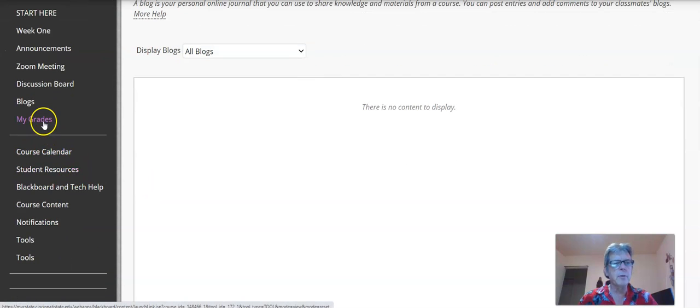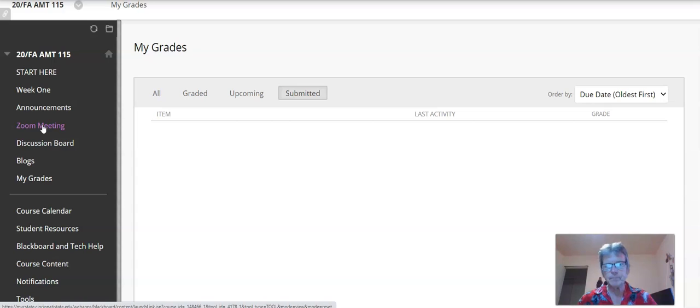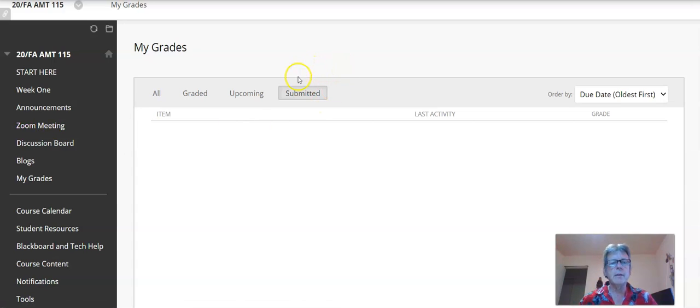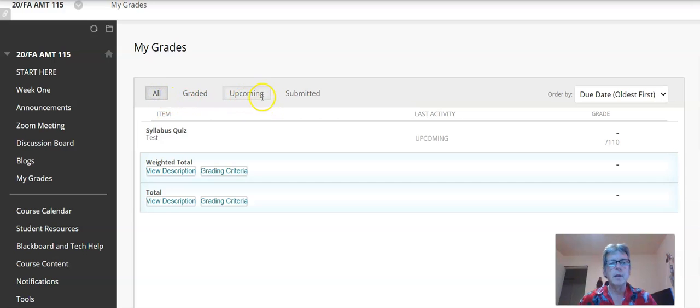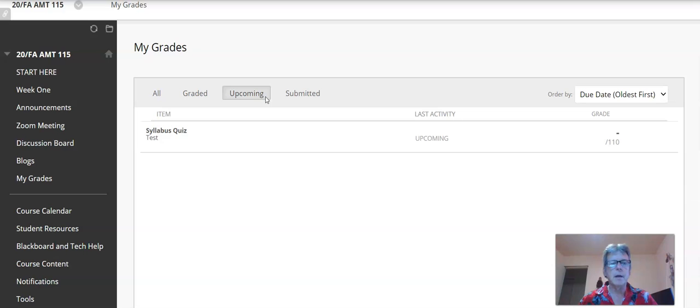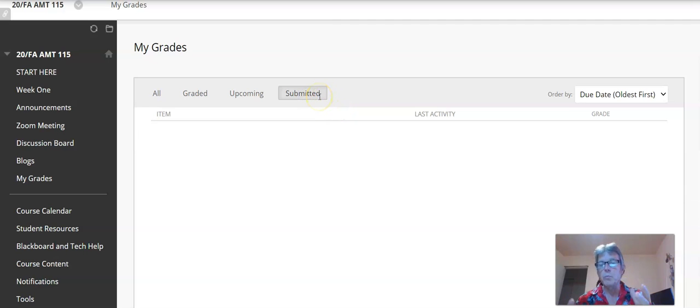Then if you go down, there's a link for My Grades. If you click on My Grades, you can look and see everything that is upcoming. So you can see upcoming, I have a syllabus test. I clicked on the upcoming button. I can click on all. Now, I did my test and I submitted it, but it says in progress. It hasn't been graded yet. If you click submitted, you can see when you submitted it, it's on the computer that's got it, okay?